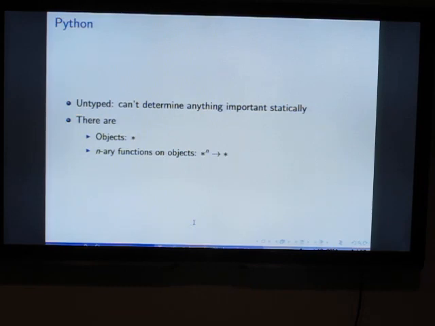Yeah, you can't do anything statically, and that's sort of the point of it. You can redefine functions, and there's really no structure until you actually run things. So the good thing is, compared to a language like C or Java, it feels a little more flexible, but the bad thing is that in order to know what the code's going to do, you kind of have to run it.